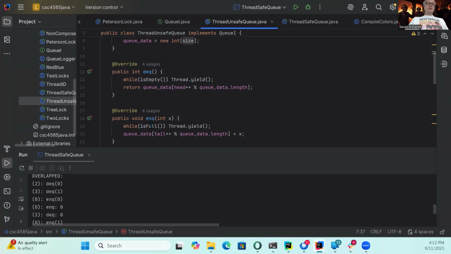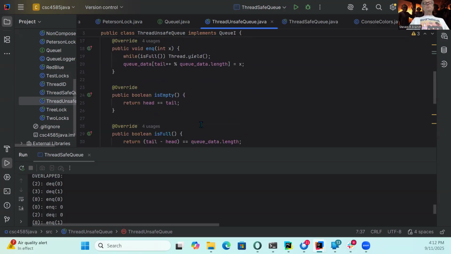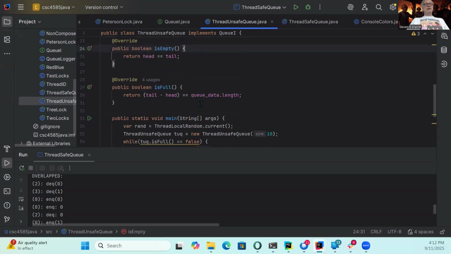And likewise, we have an enqueue method. And if it's full, we're going to yield. And it's got this standard way of putting the data in, right? The standard circular queue. We have an isEmpty method and an isFull method and a main method to test it.